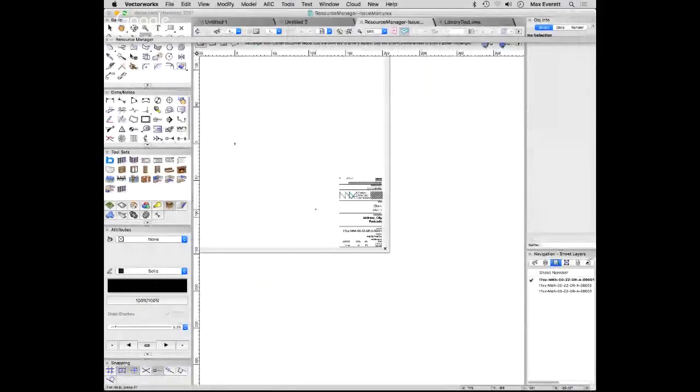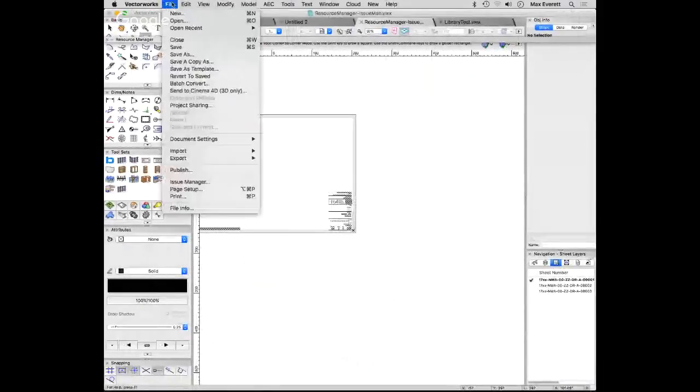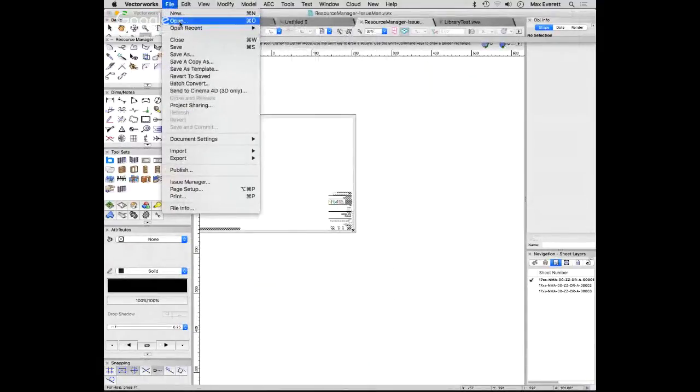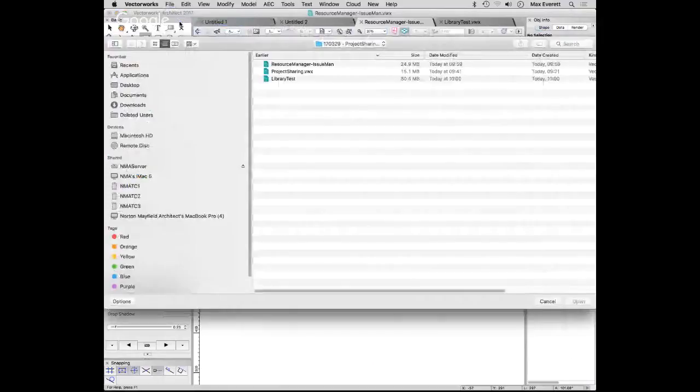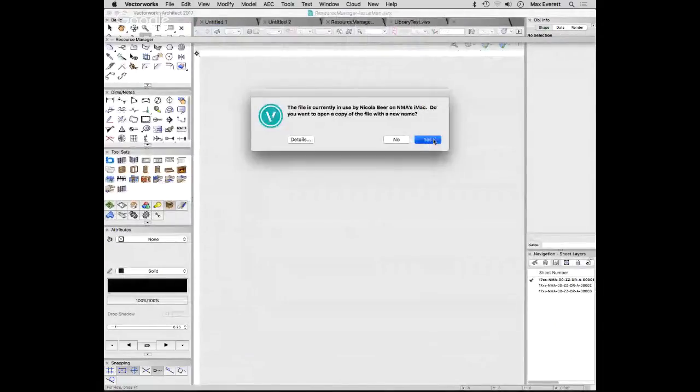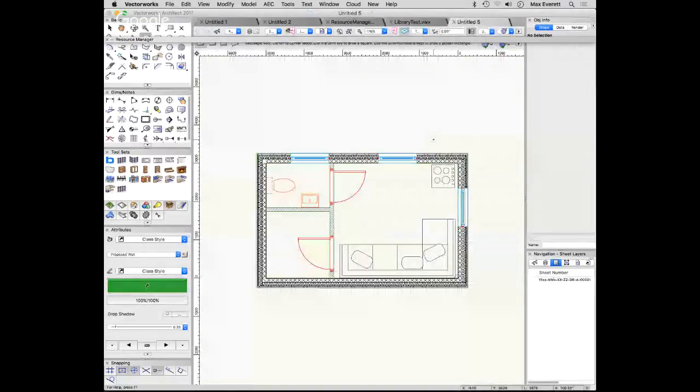Have we got it open, Max? No. Was that the okay, project sharing? Yeah, project sharing. Which file is it? Max, project sharing, yeah. So is it only? Yeah, just click yes, don't worry about it.